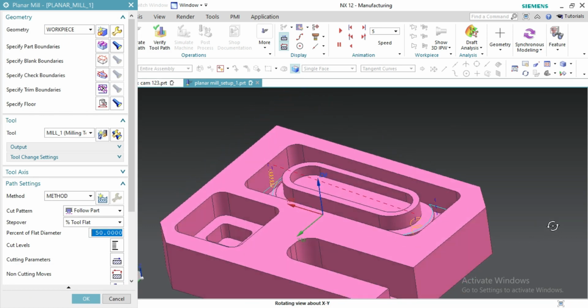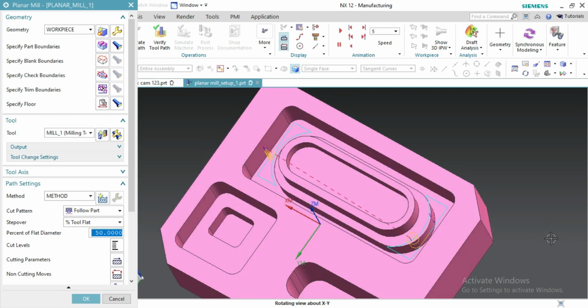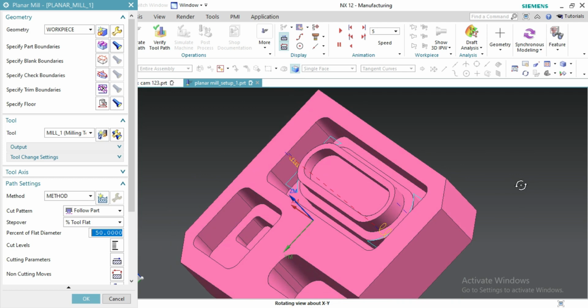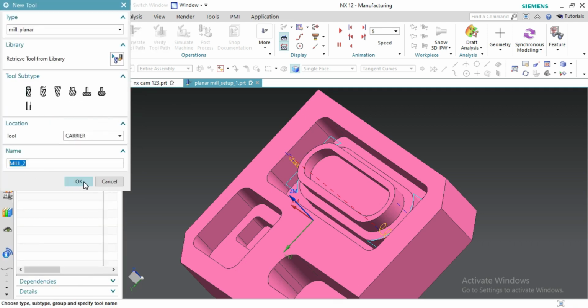See here, the tool is not entering into this channel. Whatever the gap is there, it will not enter into it because the tool dia is 20 mm. The gap between these two walls is less than 20 mm. That's why it is not creating the path of it. Before you go with this one, you create one more tool and replace that one.